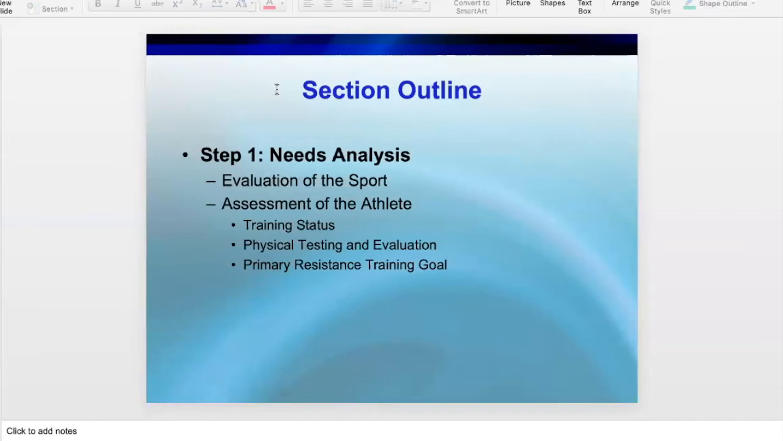Then what you want to do is figure out what your primary resistance training goals are. Where are you in your off season or your season? Where are you in terms of your training goals? And those training goals are either muscle building, strength and power, muscle endurance, or muscle maintenance. It's pretty much what we're talking about. So where during your periodization cycle are you, and what are we working on in terms of our muscle goals? So that's step one in the needs analysis.